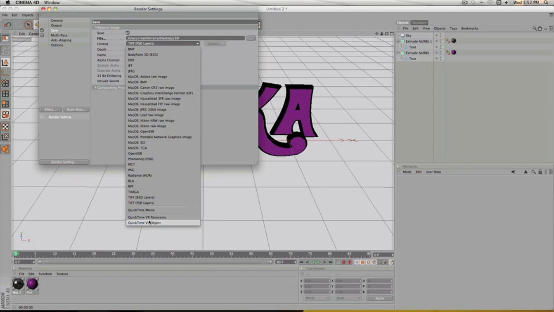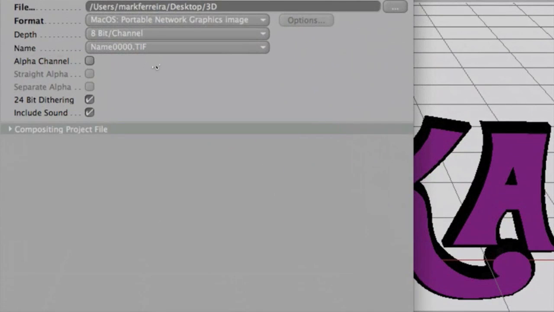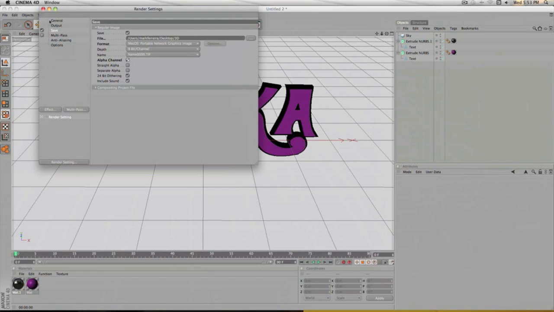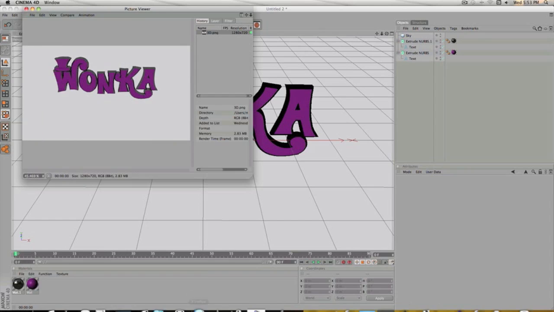I believe if you're on a Windows PC, same thing, there should be a thing called QuickTime PSD. But as for that, I just use Mac OS Portable Network Graphics image. So once you do that, just basically copy everything that's on here. I'll zoom in a little bit, and then you can make sure alpha channel's clicked. So once you're done with all of that, you can exit out, and then you're just going to want to render it. Once it's all rendered, you're going to want to open up Photoshop.